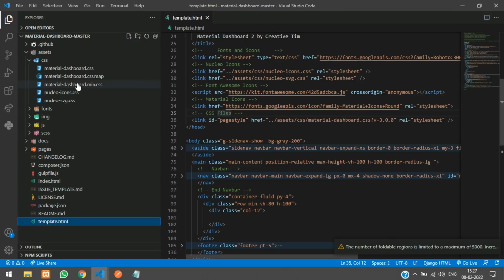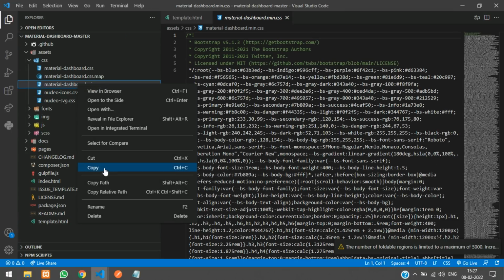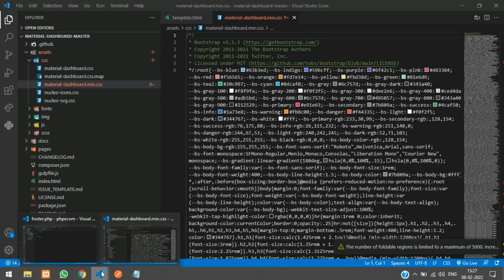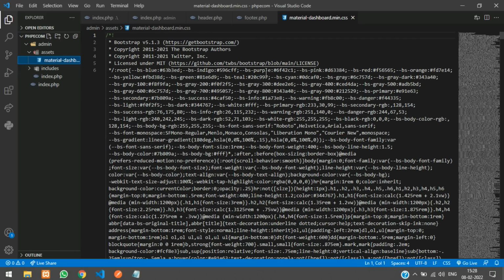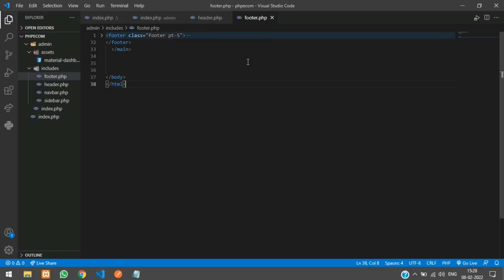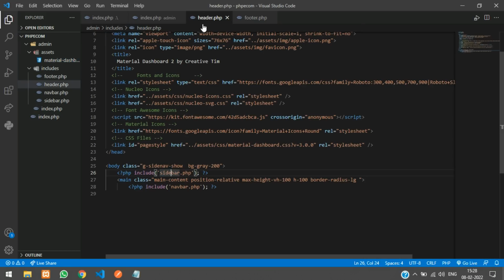I'll just copy that, right click, copy, and go back to your project, and here inside admin create a folder called assets. So inside the assets folder just paste that file. So you have got the CSS file. So where will you call this file? Let me just show you inside your header.php.